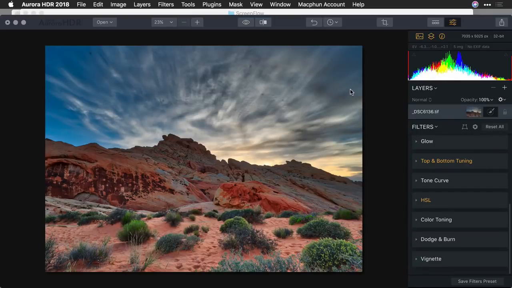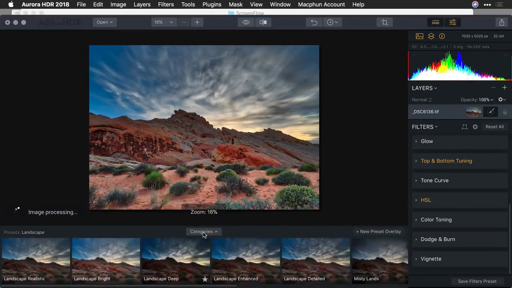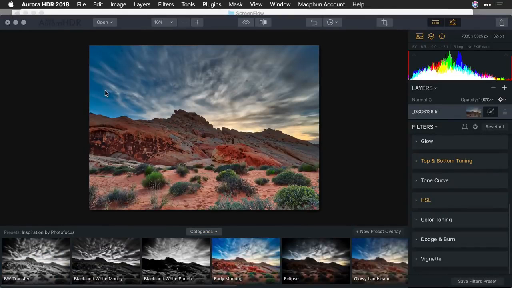Now, I like where this is going, but I want to do a little bit more. And one of the things I really love is the ability to work with layers. So if we bring up presets here, I'm going to go to my Photo Focus Inspiration presets, and this is a series of presets that you'll find available for download over on photofocus.com. Just do a search. You may also find them available over on the Aurora HDR site a little bit after the product launches. And what you can do is choose a preset that you'd like to apply.